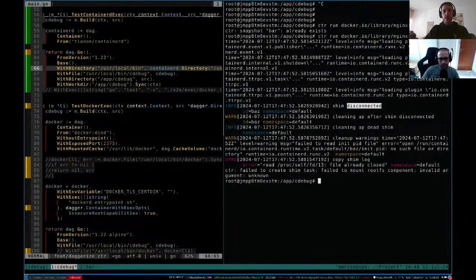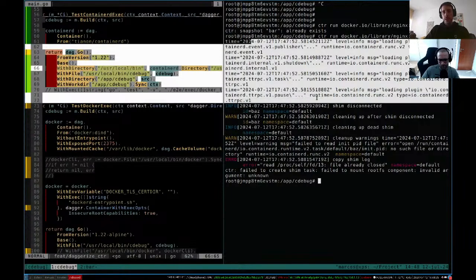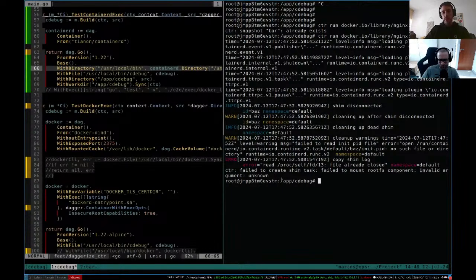I think we need to probably start containerd with debug log, and maybe we're going to see more about what happened. I think the container fails to start for some reason we are not seeing, and then we get these weird messages here at the end.